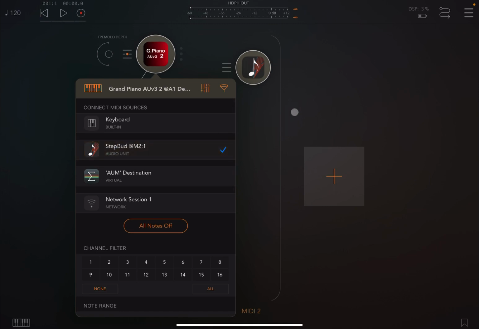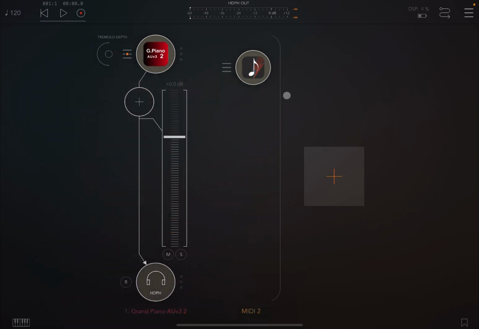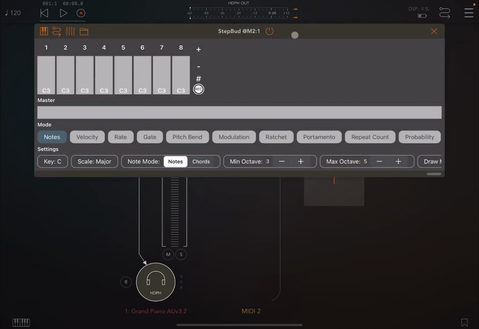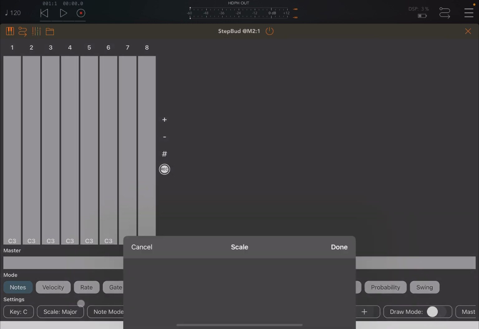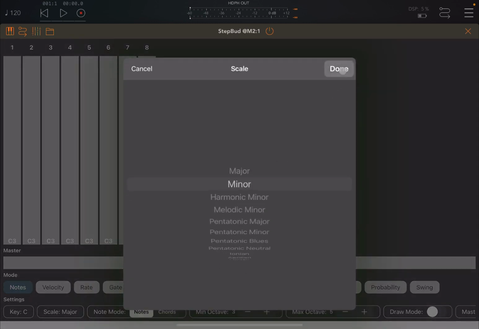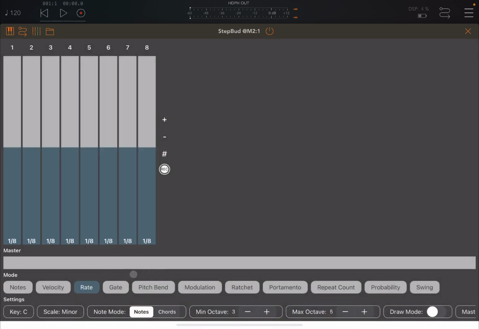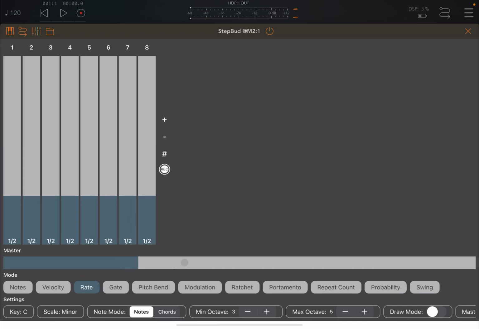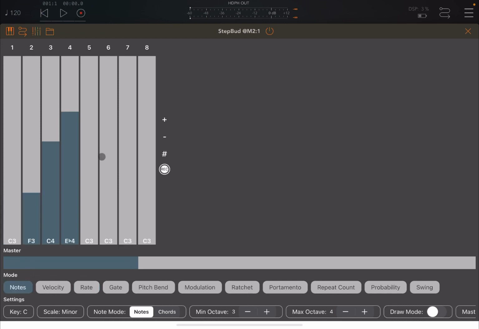And in the future, we might not even use Step Pad for MIDI processing because we can still use Audulus for that as well. So let's configure Step Pad a little bit. It's not part of the tutorial, but let's set, for example, the scale to minor, the rate to something like half, like so. We lower the octave a little bit, we go to notes, and then we create a bit of a melody. Why not? Something like that. Let's click play.